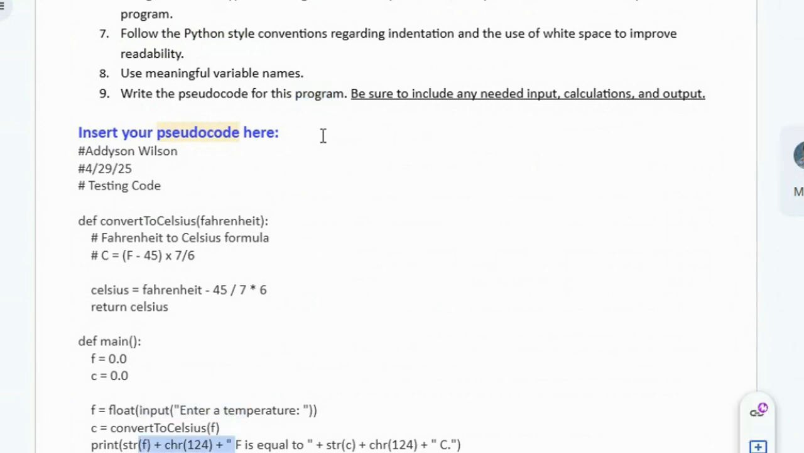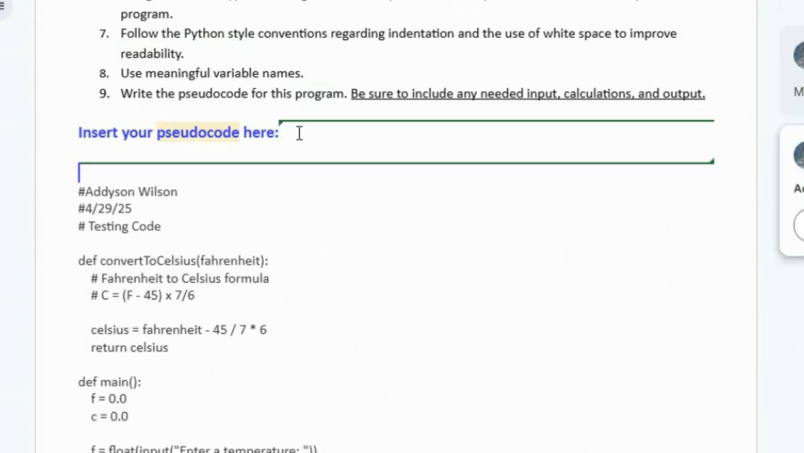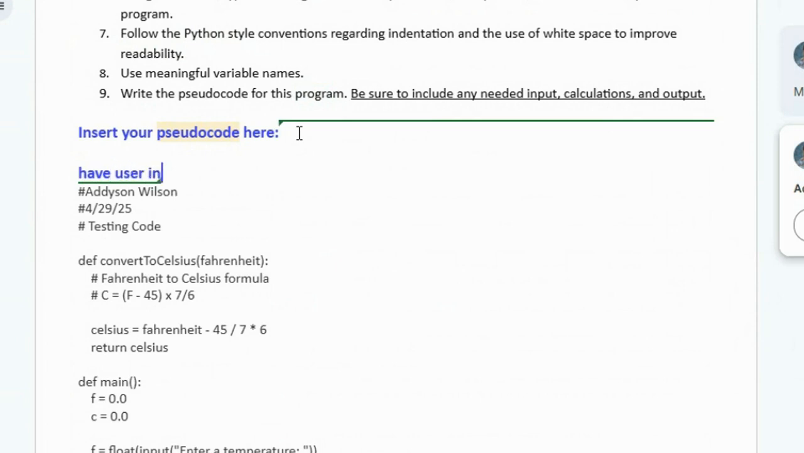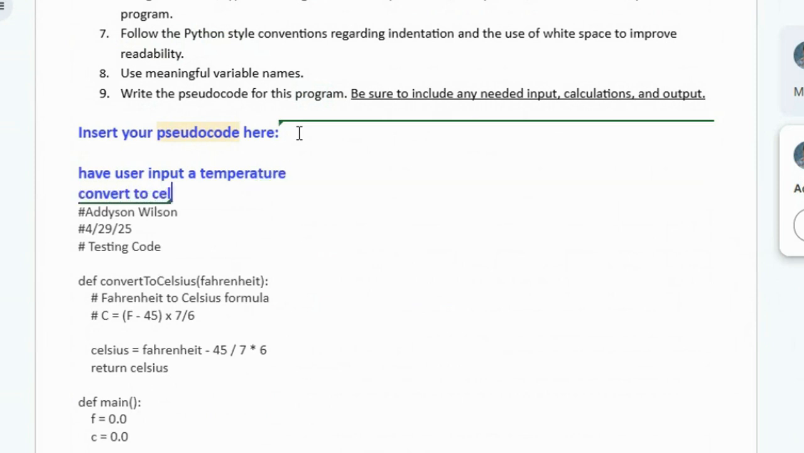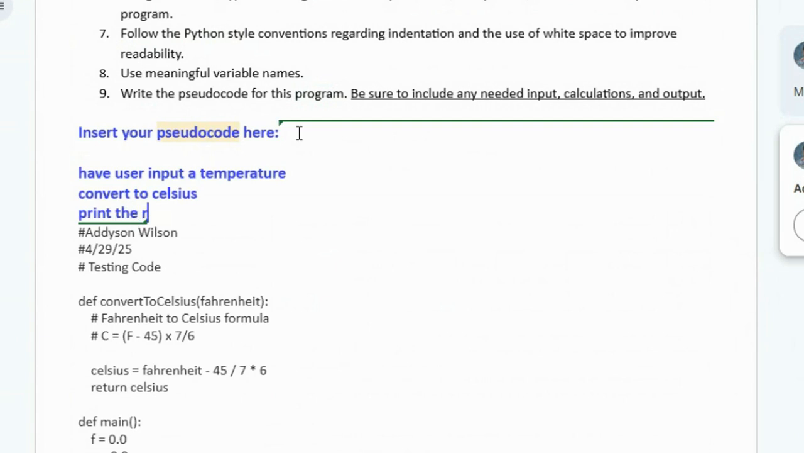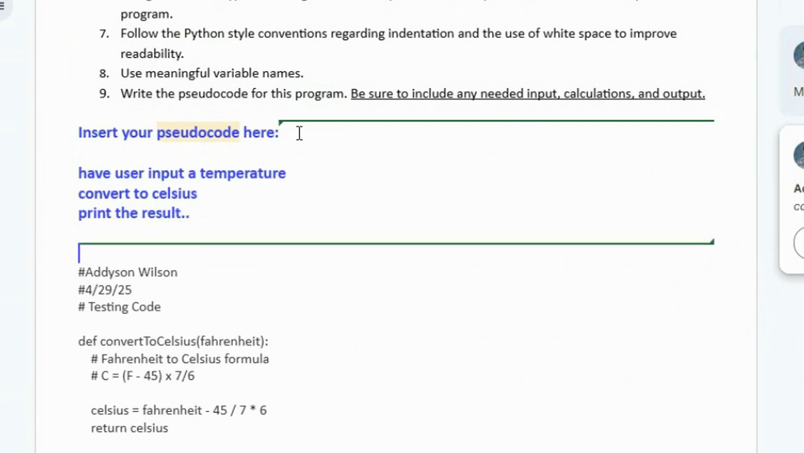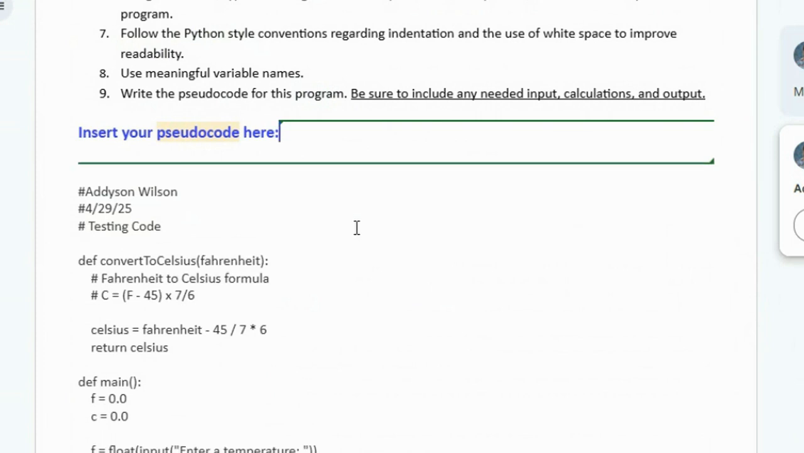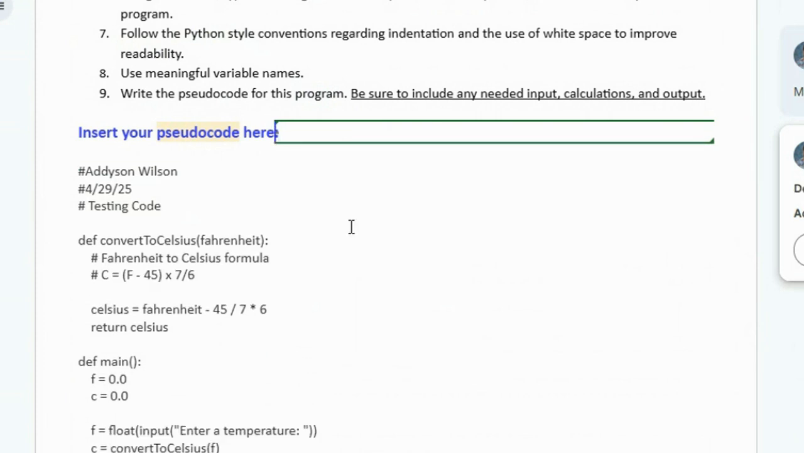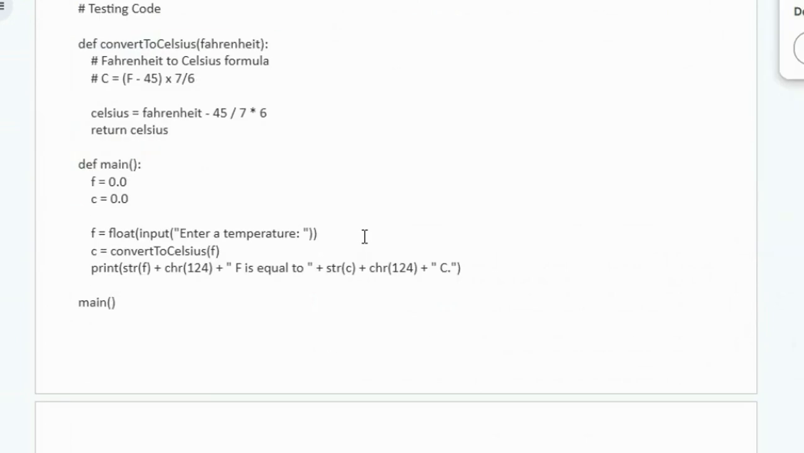The whole pseudocode could be very simply: have user input a temperature, convert to Celsius, print the result. There you go. There's the whole pseudocode. 10 points. There's the plan, and it's easy to execute that plan. All right, I want to delete that because I'm showing you on that. That's a really simple one.